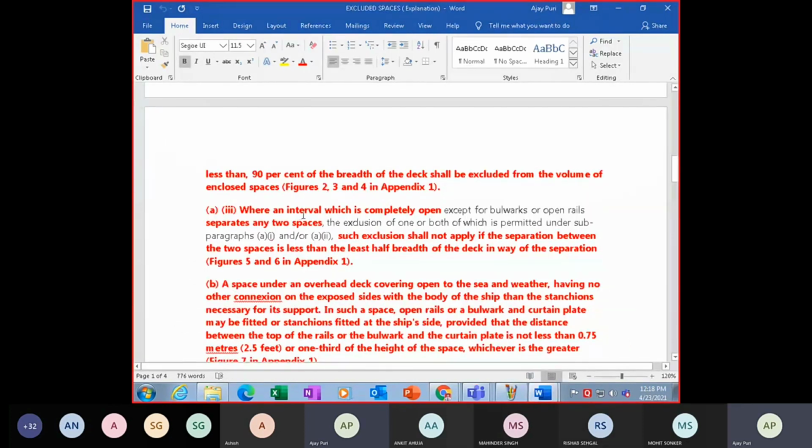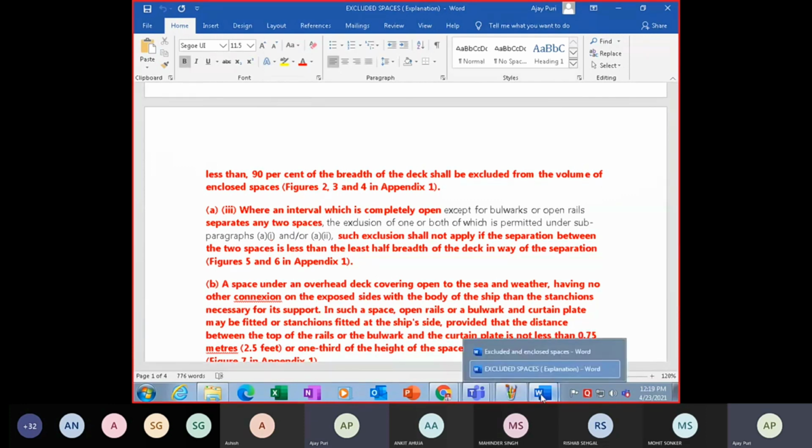So where the interval is completely open, except for bulwarks or open rails separating two spaces, the exclusion of one or both of which is permitted under the subparagraph, such exclusion shall not apply if the separation between the two spaces is less than at least half the breadth of the deck in way of separation. So now we'll come to the diagram.